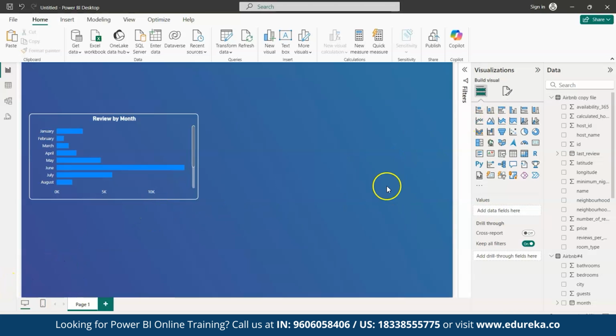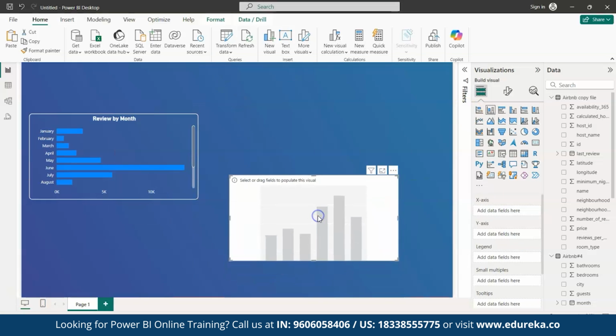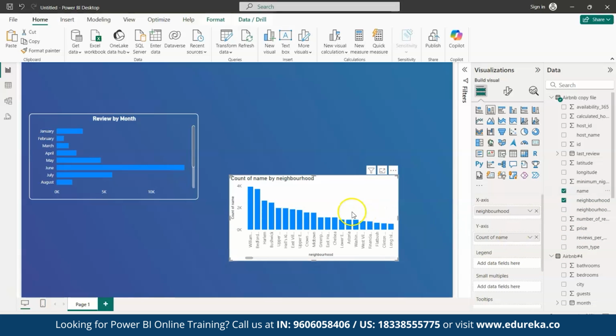So now to create another chart, let's go to visualizations. In that, let's choose a chart as column chart. Click on it. So you can see a column chart is displayed on the screen. So now for the x-axis, let's drag it from the data, that is the neighborhood. And then for the y-axis, let's take the name from the data and then drag and drop it in the y-axis. So as you can see, the graph is created.